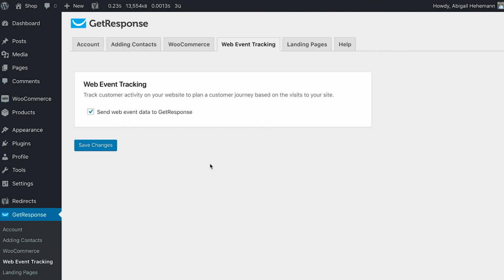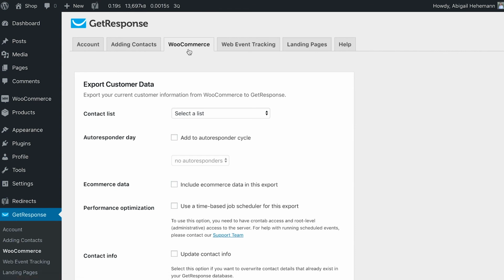And so this is the very big and quick look at GetResponse for WordPress, and with a really big look into WooCommerce and the e-commerce integrations available within GetResponse. And so we hope this helps you get set up and start building that list and sending really, really interesting emails to your customers.